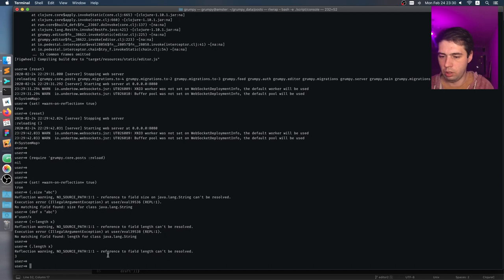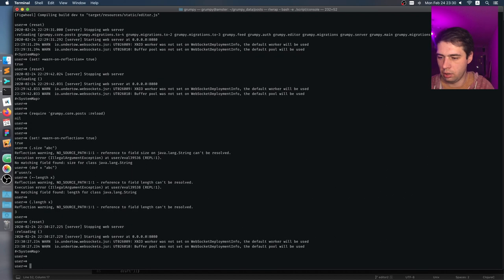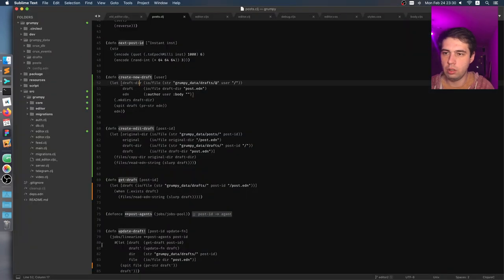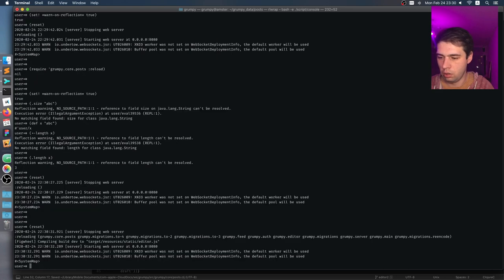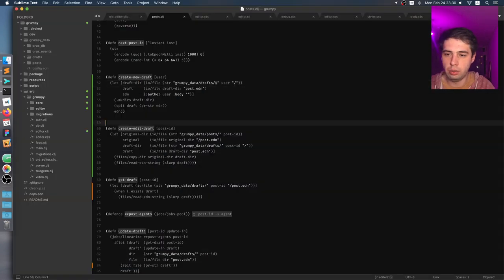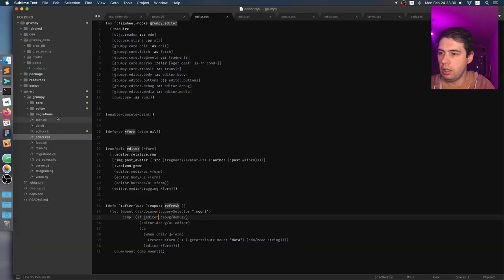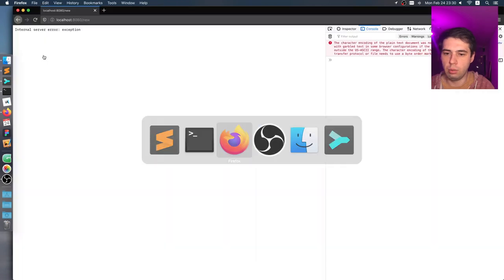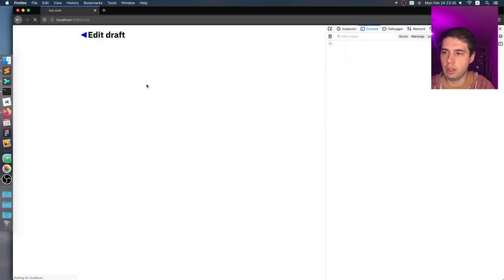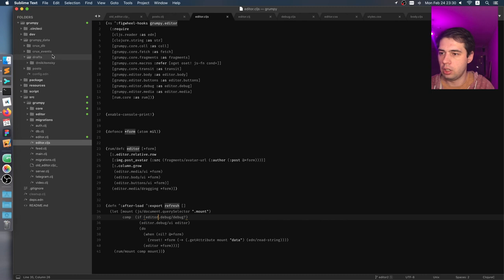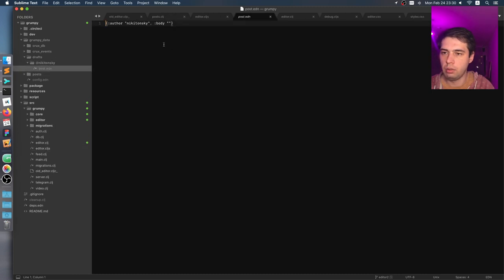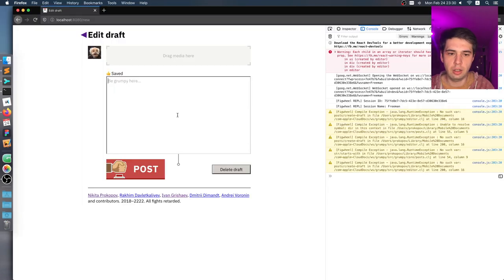Yeah, so the reflection warning is here, and reset doesn't give us any reflection warnings. Seems okay. Good, it seems to work. So what we need to test now is that once we create a draft, it is actually created, first of all. Yeah, it seems to be created.